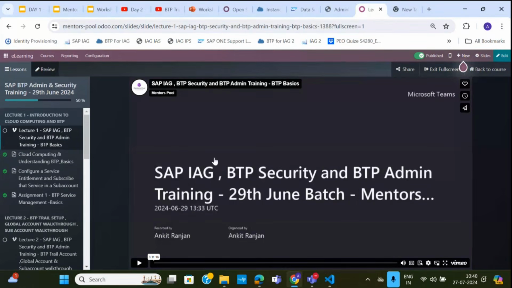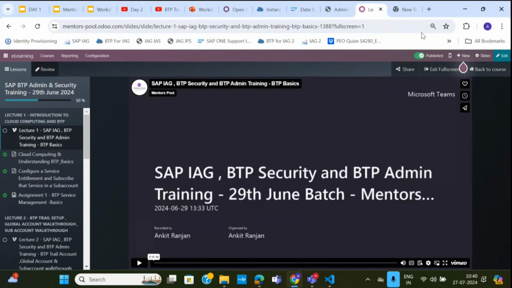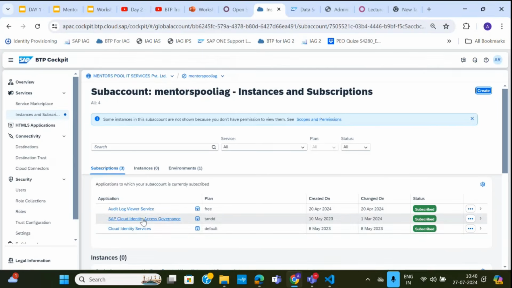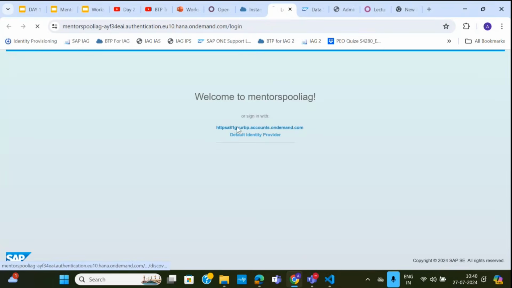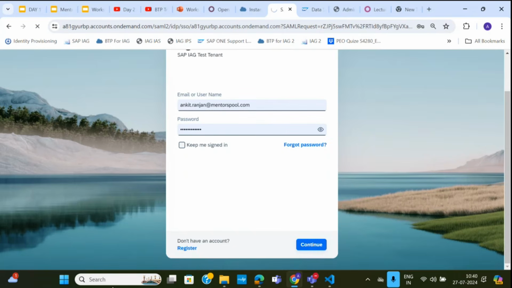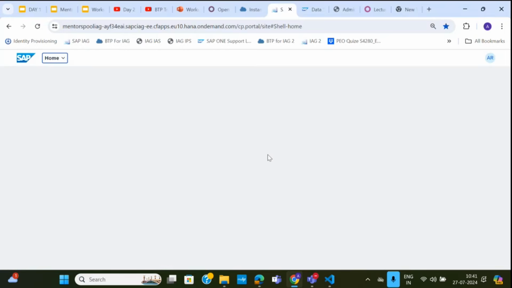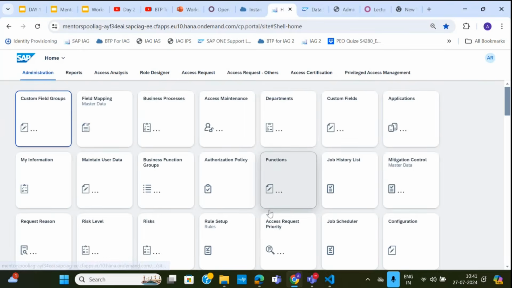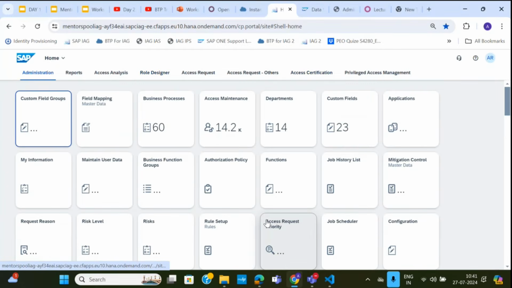I myself have 4.5 years of experience. We have an IAG system with us. So we have IAG, we have IAS, we have IPS, paid. So we have a live cloud identity access governance system with us. We have on-premise systems as well to be able to integrate. We have IAS, so we have already integrated everything. We'll also give you access for 3 months to these systems. Super admin access you will get in IAG to do everything, all the configurations.